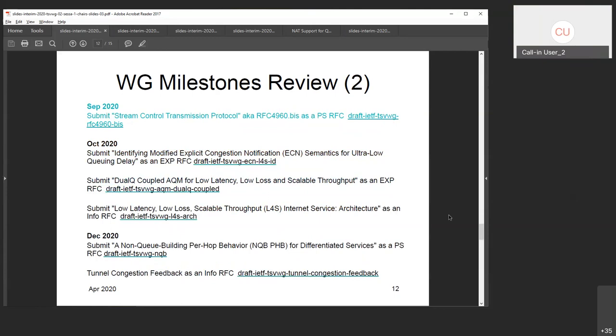This is it. Okay, milestones two. The SCTP BIS protocol we'll hear about, we think that's in good shape. The three L4S drafts have a targeted milestone of October 2020, and the NQB PHB is a little bit further out. That might actually be finished early. It'd be nice to be finished early. The bottom one, I don't really have hope at the moment of finishing early. It's still a work in progress.